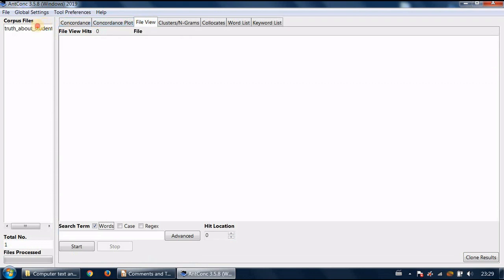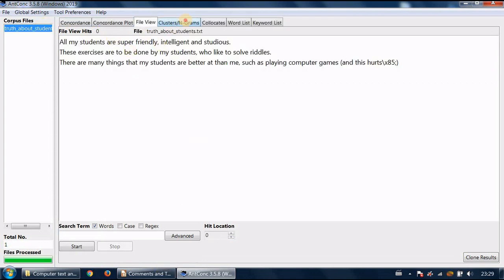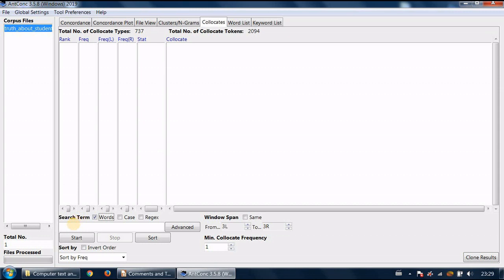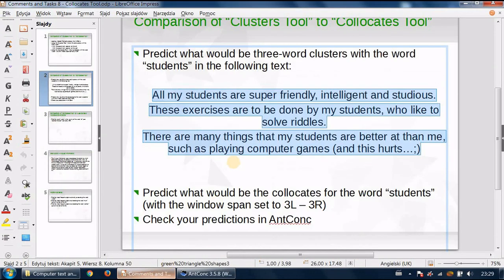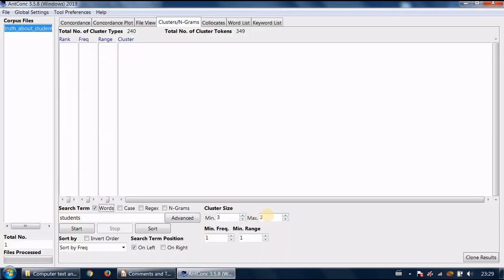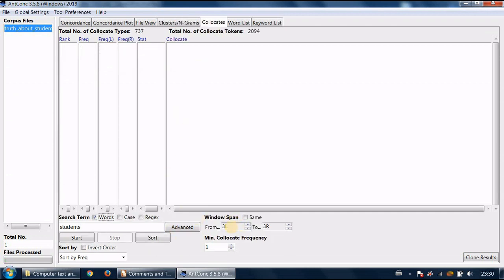Okay, now let me see whether it's correctly loaded. Yeah, we can see it here. And now let's try to find the collocates for students. Oh, let's try clusters first. So clusters with the word students, and we wanted 3-word clusters, okay? So 3 words minimum, 3 words maximum on the left. Let's try this. So you see, students are better, students are super, students who like, and on the right are these three. Okay, and now let's try collocates.